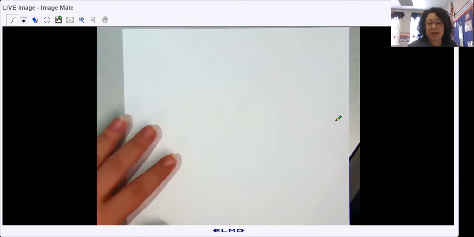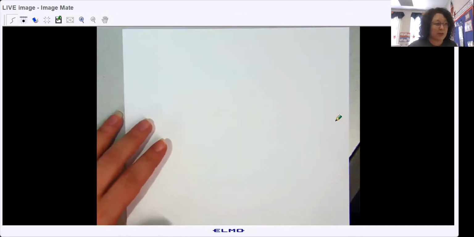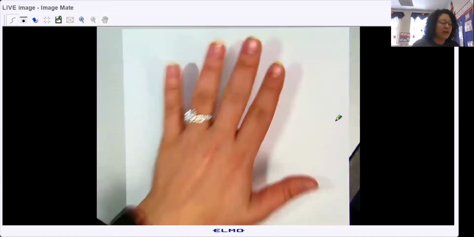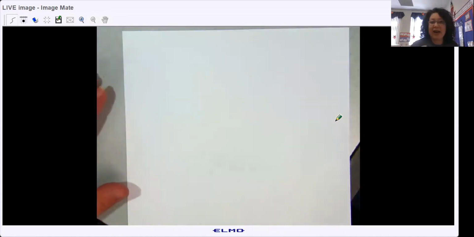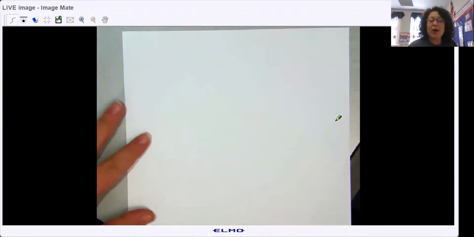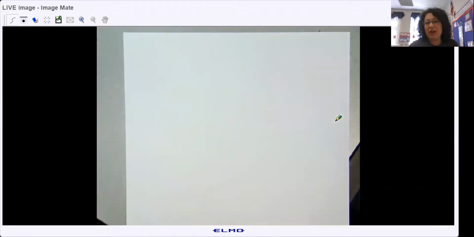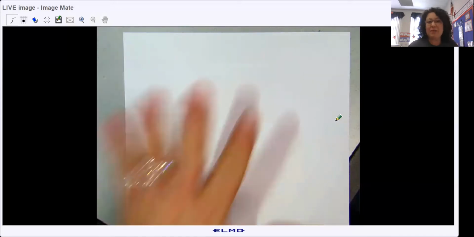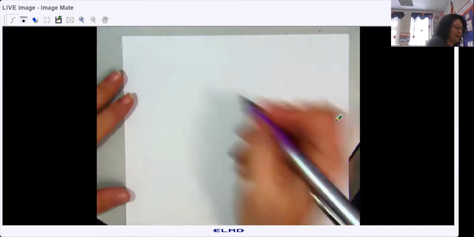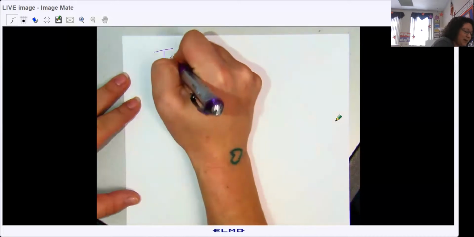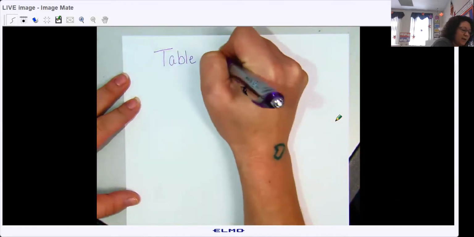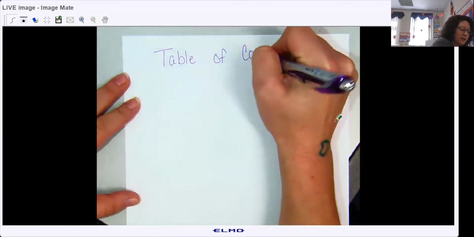So before we actually start doing that, we're going to start our table of contents for our poetry book. So on your first sheet of paper, have nice handwriting. And if you mess up, you just erase it. Or at the end, when we finish all of it, if you don't like the way it looks, you can just redo it because you'll have your own copy. So I'm going to label it table of contents.